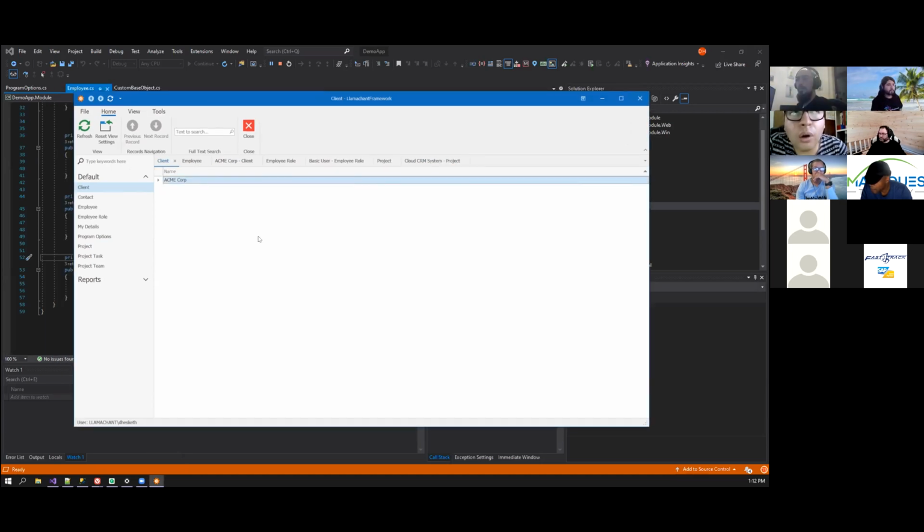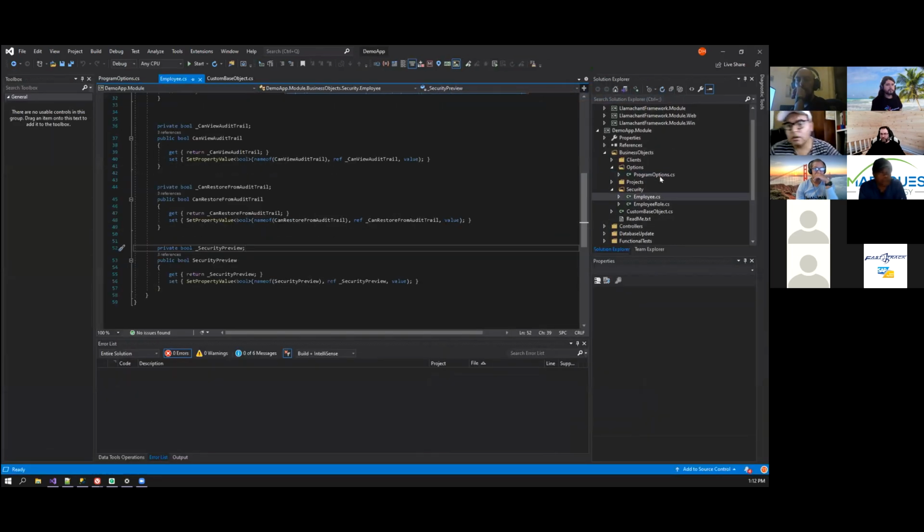Is there support for Blazor, or only WebXaf? It's only WebXaf right now, and it's a limited subset of those features. So let me go into the web module real quick.